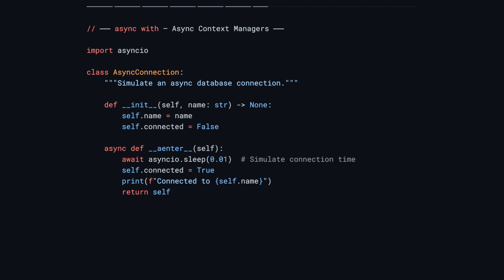Async for. Async iterators. Sometimes you need to iterate over data that arrives asynchronously, like streaming from an API or reading from a database cursor. Use async for. An async iterator implements __aiter__ and __anext__, the async versions of __iter__ and __next__. You will encounter async iterators when working with database cursors, streaming HTTP responses, and message queues.